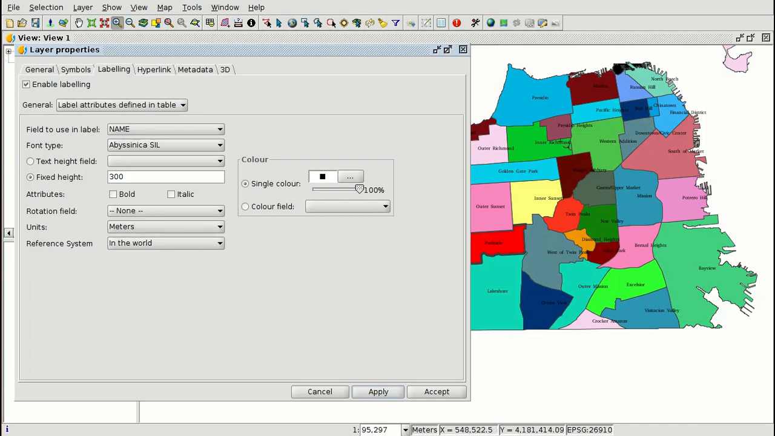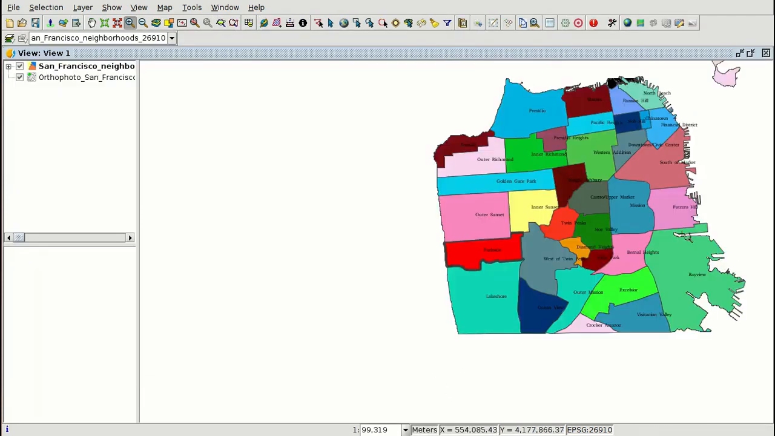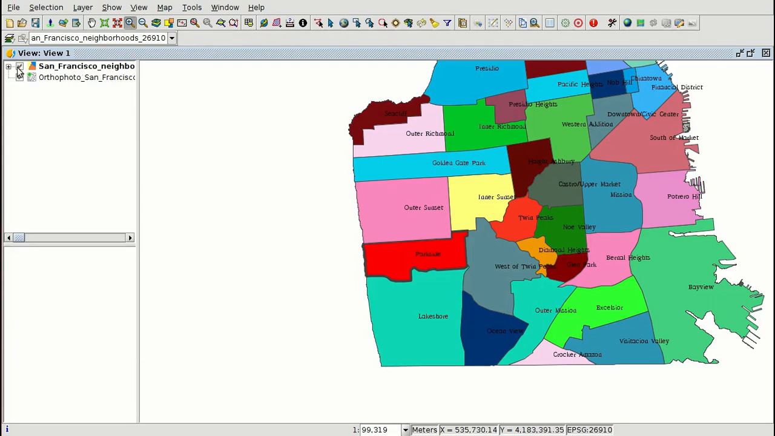Then we can change the color of the labels, and if we have a street layer, for example, with a field with the angle, we can select the field to rotate the different labels. So we apply, we accept, and here we have our vector layer with the symbology and the different labels. It's a polygon layer. Shapefiles can be a polygon layer, a point, or a line layer.